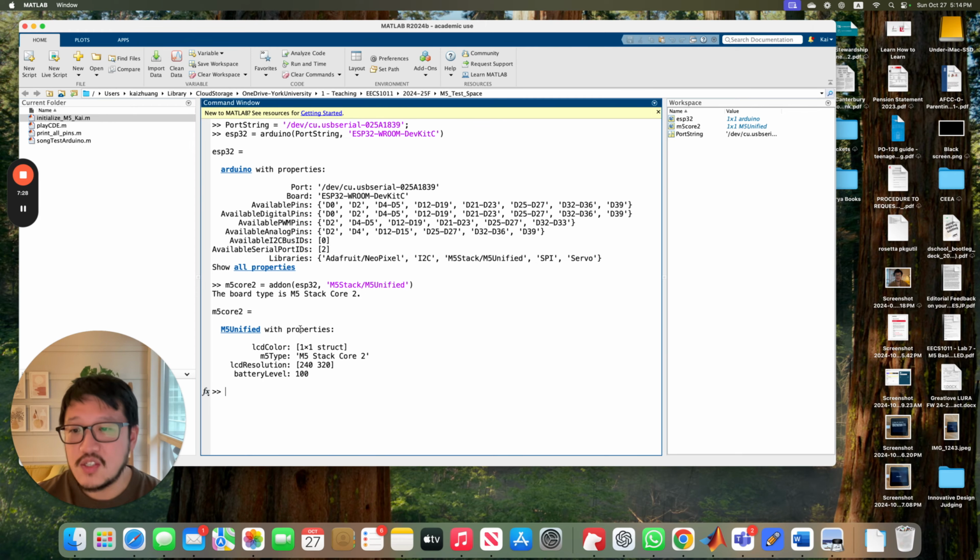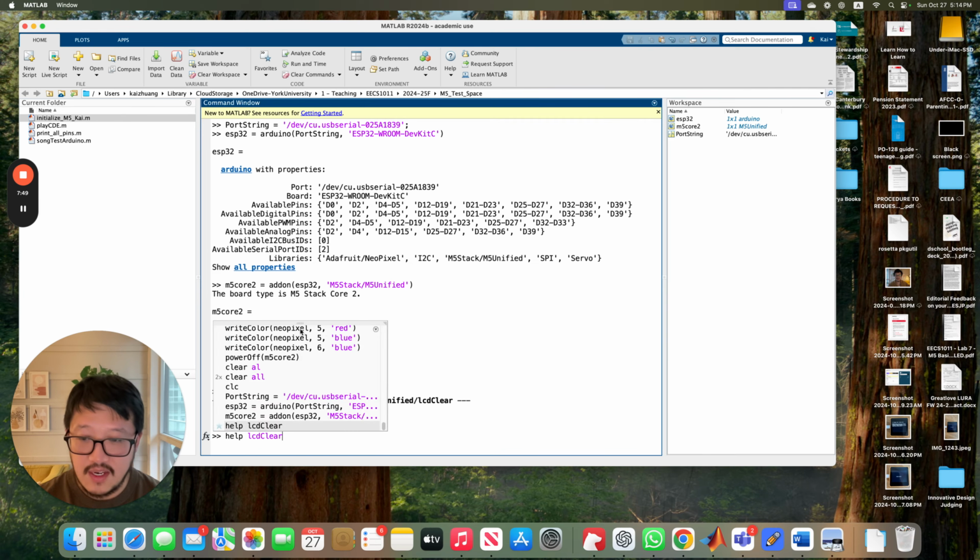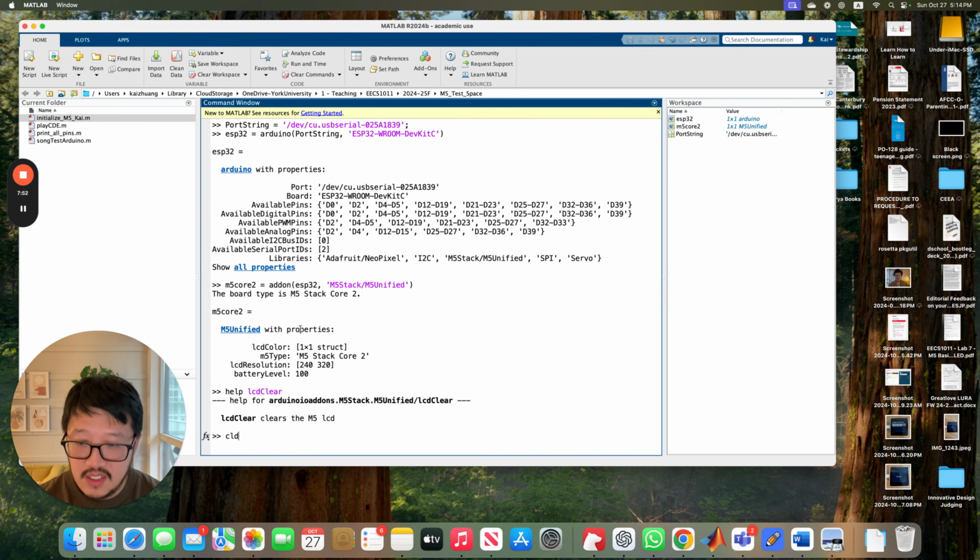M5 Unified Library. So the easiest way I think of this is I'm going to write some code. Right now the LCD has a bunch of stuff on there, so I'm going to say LCD clear, and if we just do a help LCD clear, it clears the M5 LCD. So I'm going to do LCD clear, and then I say M5 core. So I'm clearing the LCD. I spelled this wrong. LCD of the M5 core unit.